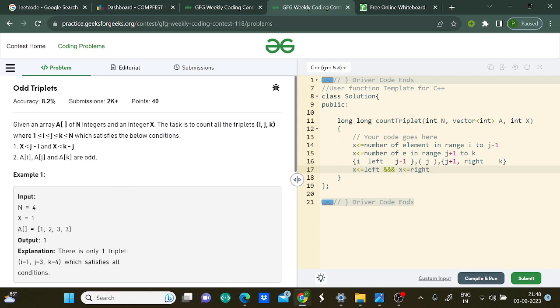So basically let's say you have picked an index j, so x should be less than or equal to left. x should be less than or equal to left. So in this way you can bound that your i can vary in this range. So you can bound the value of i.